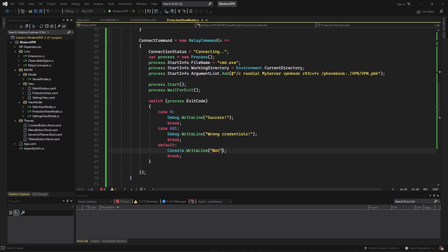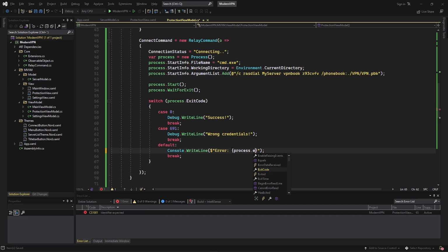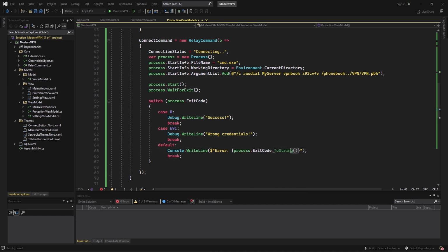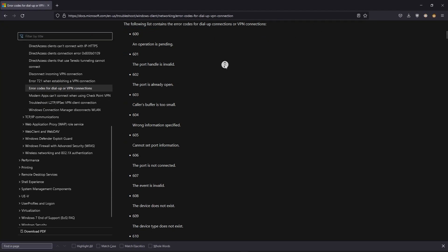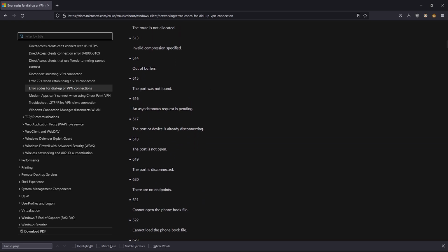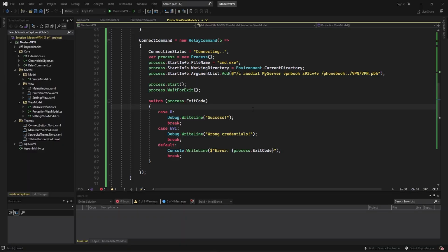Just in case something goes wrong, instead of that, we'll actually print out something useful. So we'll do error, and we'll print the process.ExitCode to string. We don't even need to cast it to string. There we go. And that should actually give us the exit code. And the exit codes that I'm talking about are over here. So there's a bunch of them. You can see that like 614 is out of buffers, 615 the port was not found, etc. So this is a really good resource to look at when working with RASDial. Link in the description.